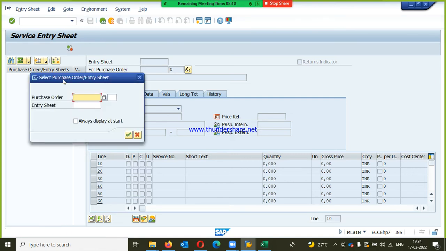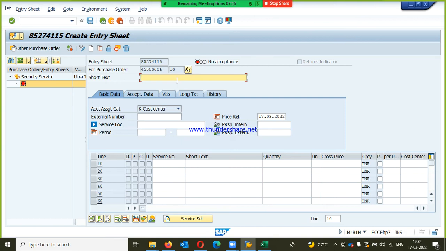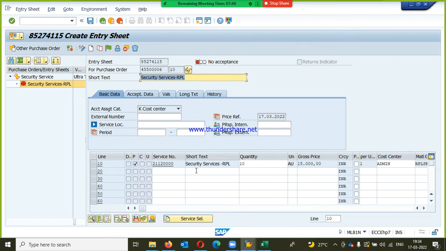Click on other purchase order here, and I'll input purchase order number 455000006. Enter. Now click on create, and here I'll input the text as security services for company code RPL, and here service number, I'll give this number, press enter. Everything has been picked up automatically.